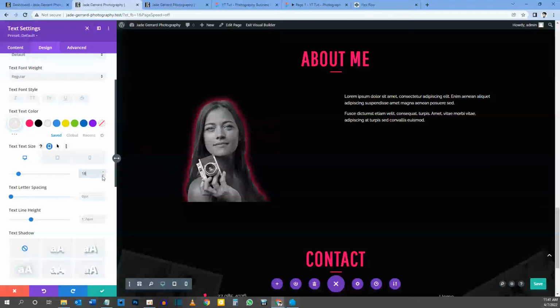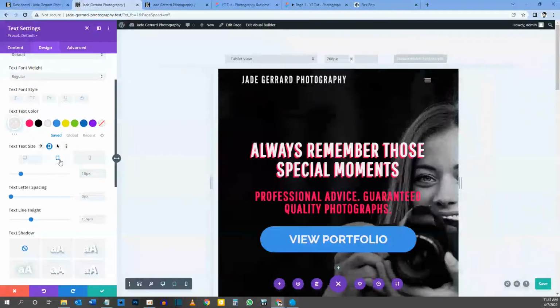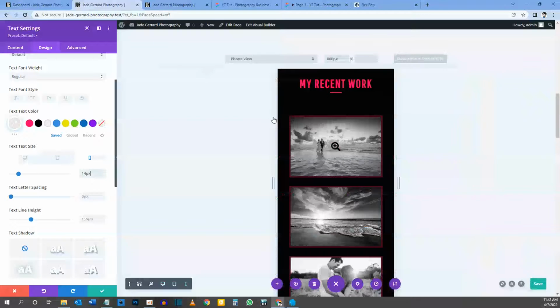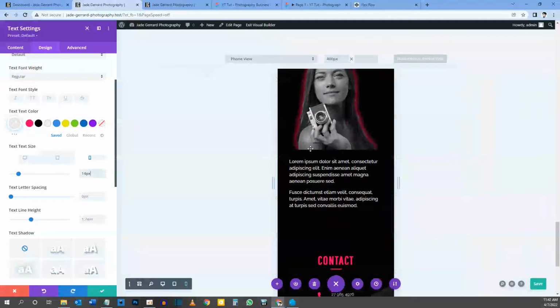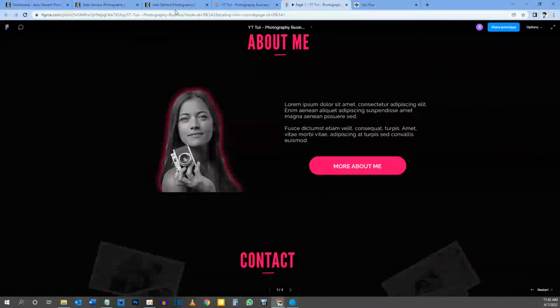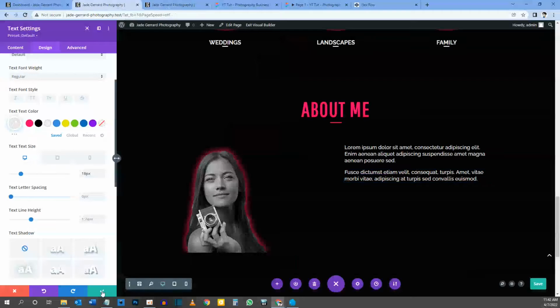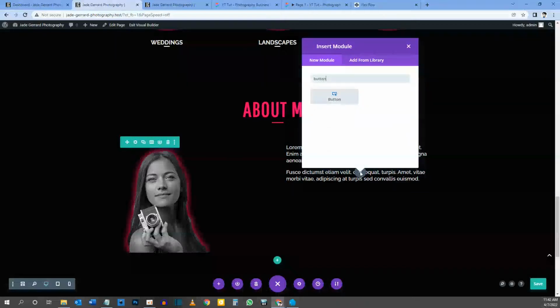Let's make it on desktop 18 pixels. On tablet, we're going to make it 16. And on phones, we're going to make it 14. Perfect. Let's go back to desktop. The next thing we want to add is this button. So let's save the text. And let's just hover over the text and add a new module. And this will be the button.